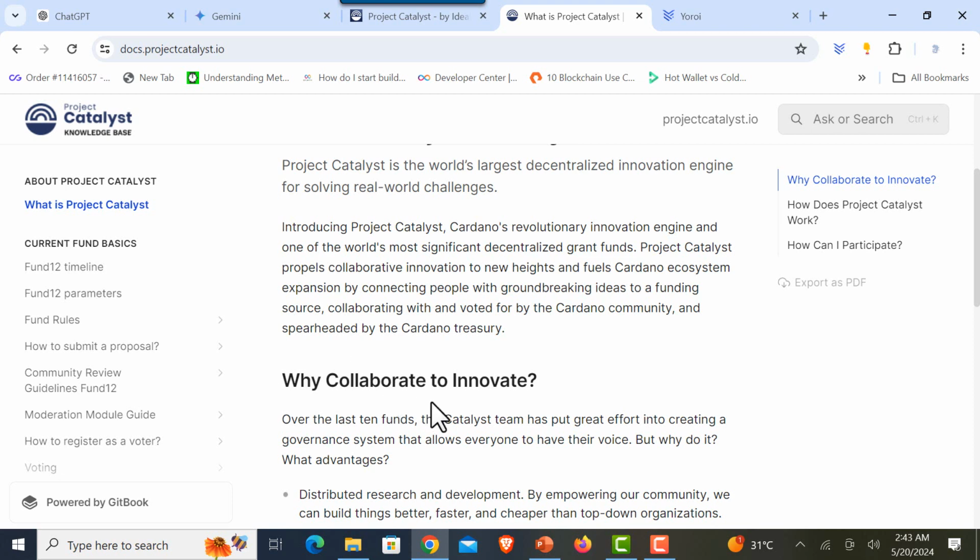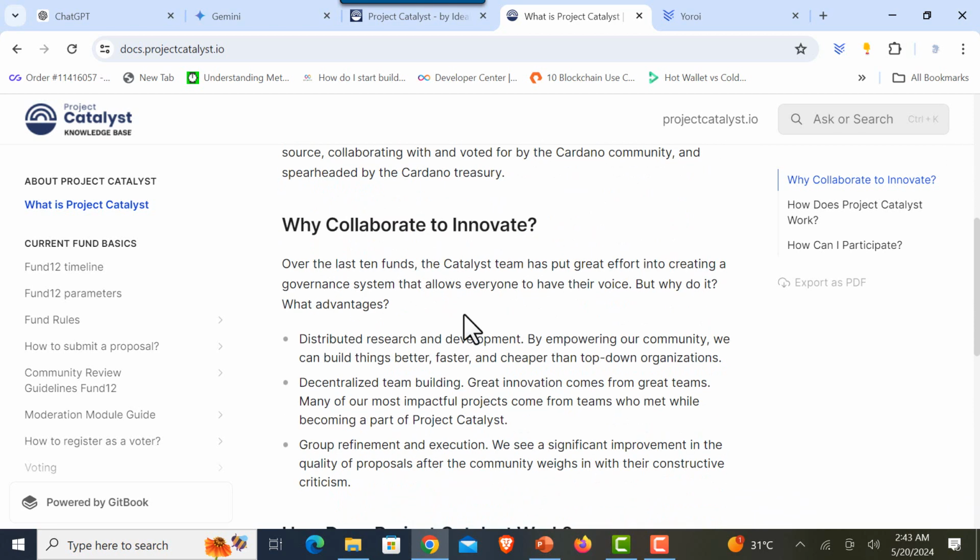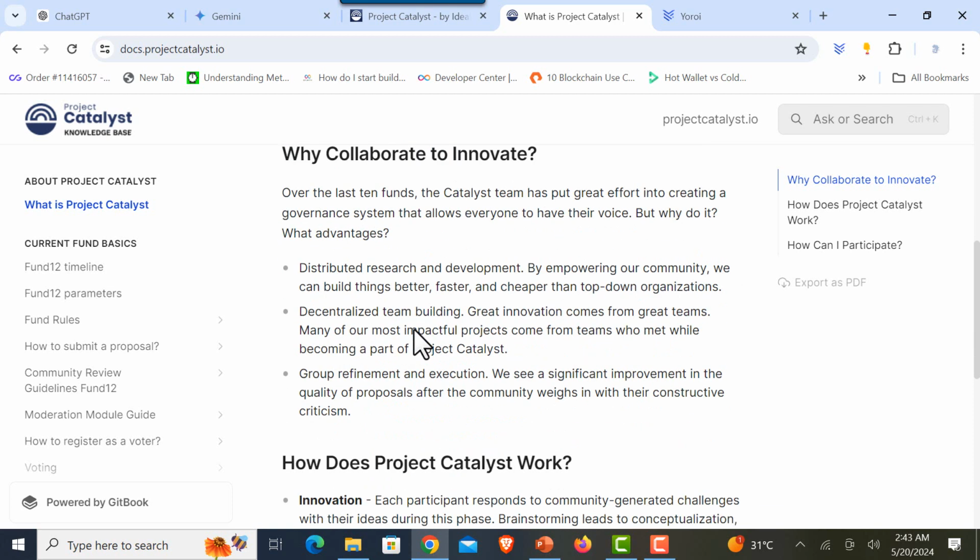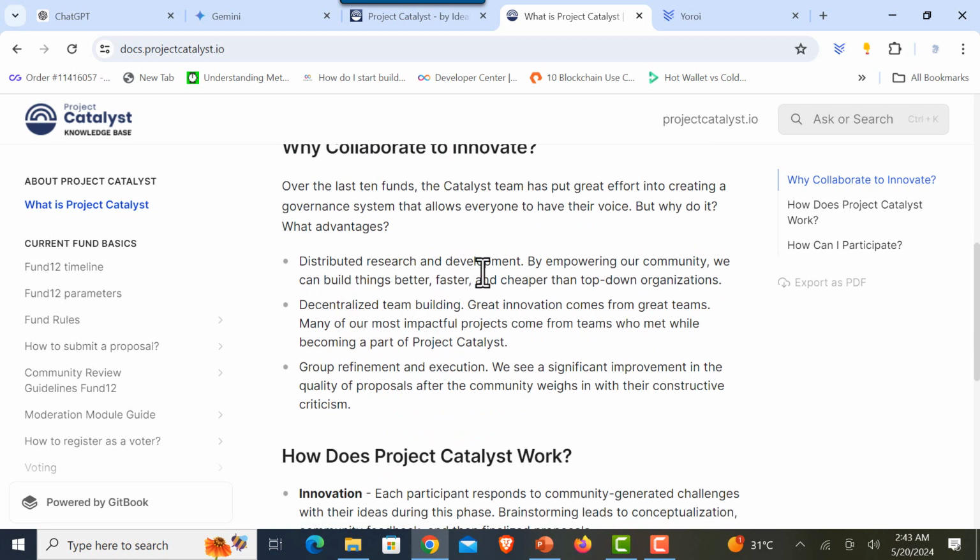So why collaborate to innovate? Over the last 10 funds, the Catalyst team has put great effort into creating a governance system that allows everyone to have their voice. But why do it? What advantages? The first, distributed research and development. By empowering our community, we can build things better, faster and cheaper than top-down organizations. Yeah, that is one of the key reasons why Cardano invests so much in collaboration and innovation.